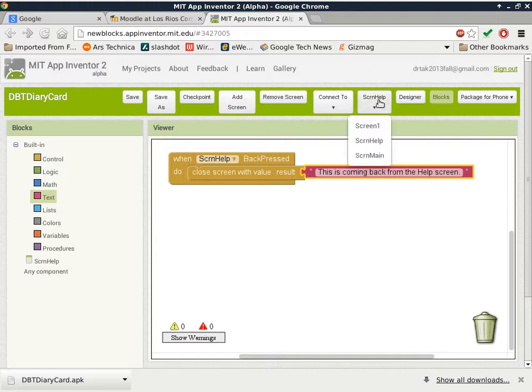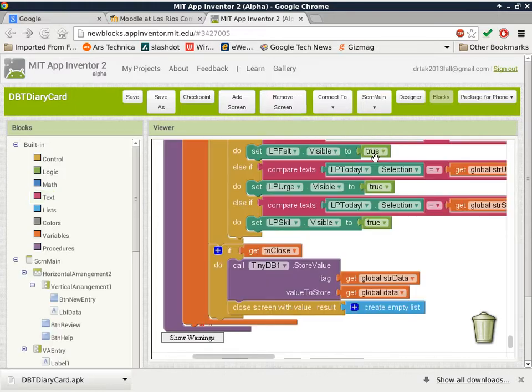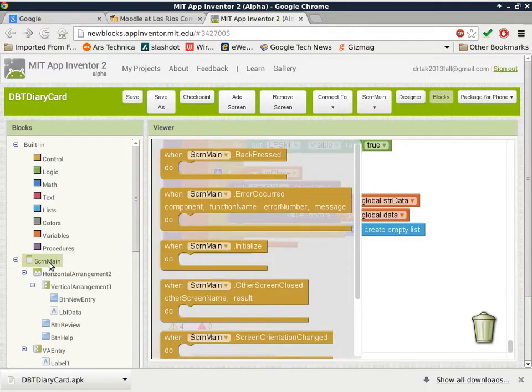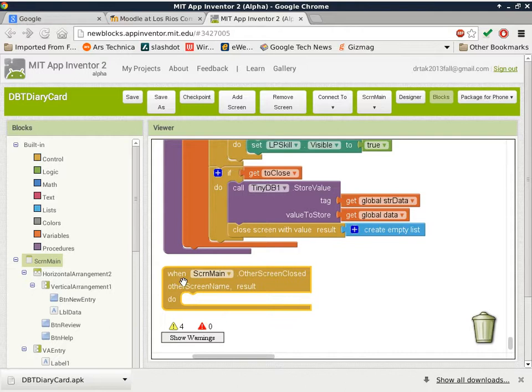So we go back to the main screen here, and then we get to the bottom part, and if anything, it's going to be an event handler for the screen itself. So we go through all these items here and see which one may be the one that we want. Okay, back pressed, no. Error occurred, no. Initialized, no. Other screen closed, maybe that's it. Okay, so we'll drag and drop this one here.